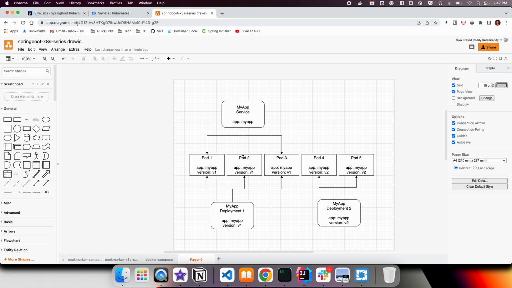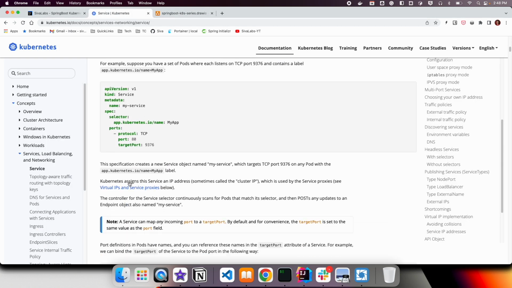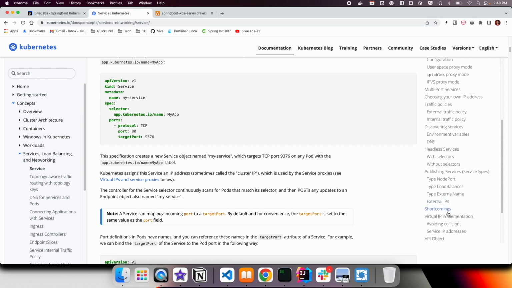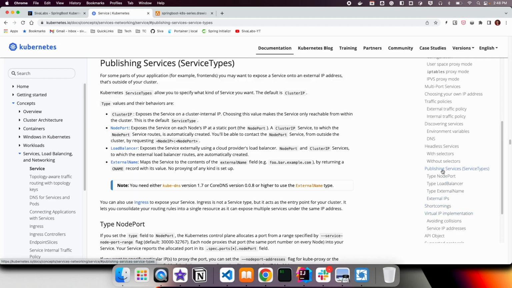Okay, so now coming back here, there are various types of services, and depending on what type of service you use, you can make it available for the external world, or you can make it available only within the cluster. So here, service type can be one of these following. The default one is ClusterIP, which is nothing but it is exposed as a service and is available only within the cluster.